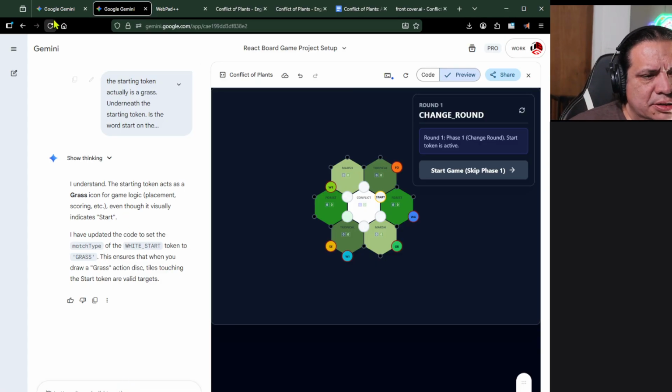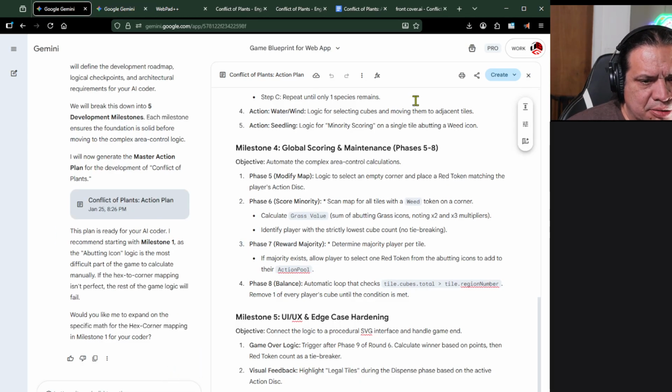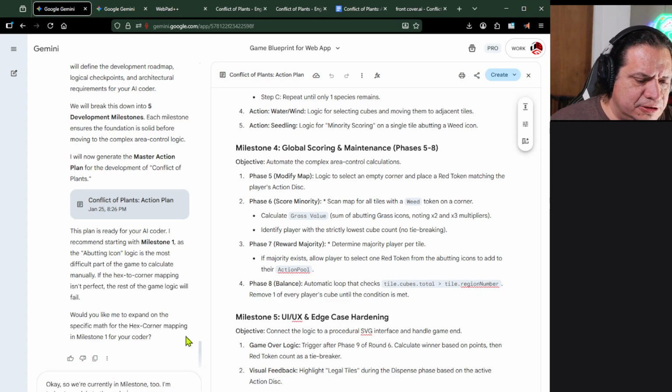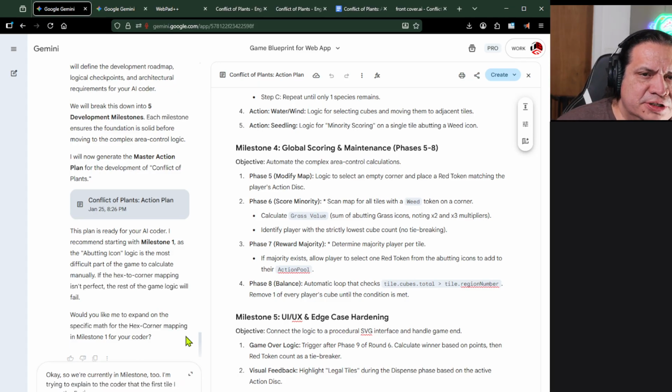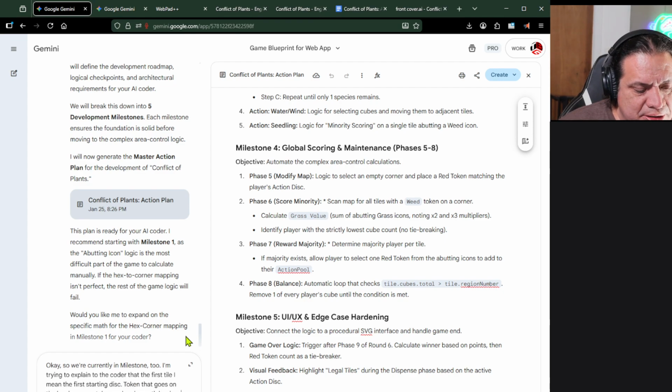Okay, I need a better way to explain that. We have this saved, which is good. Okay, so we're currently in milestone 2. I'm trying to explain to the coder that the first starting disc token that goes on the hex is a grass token, and underneath is a hex that says start.